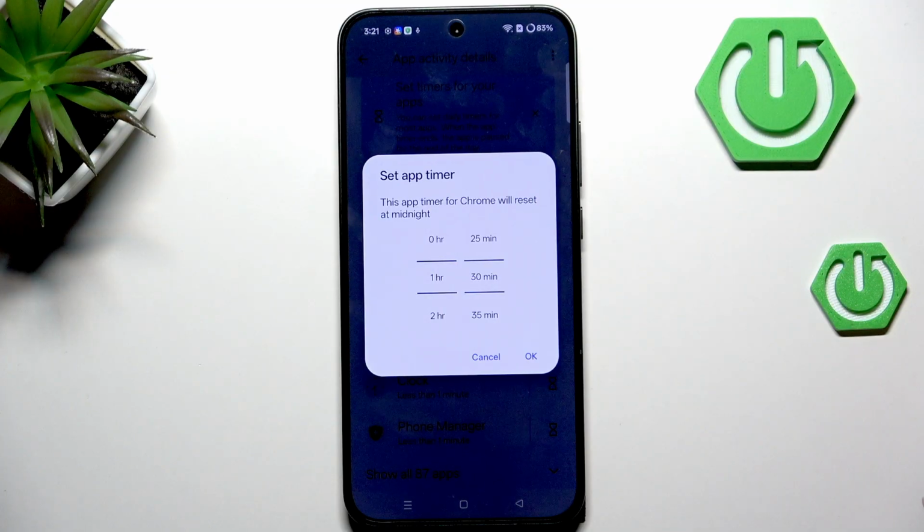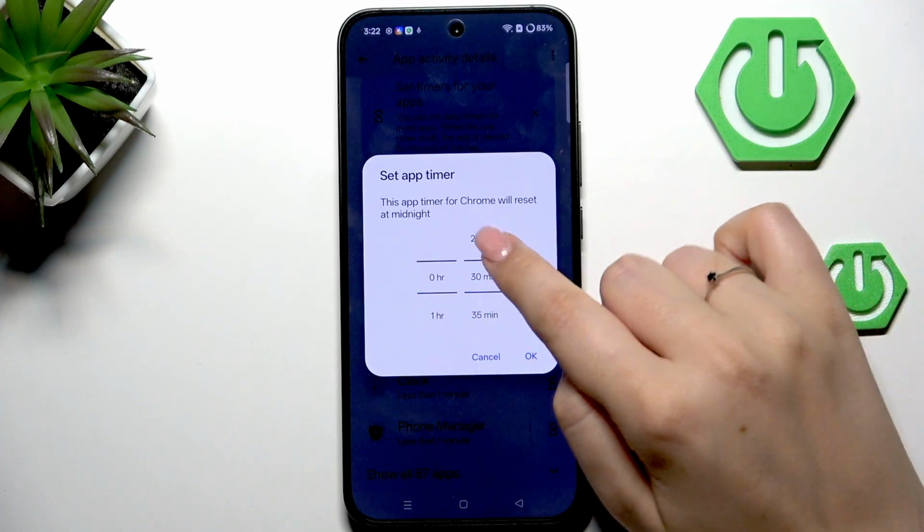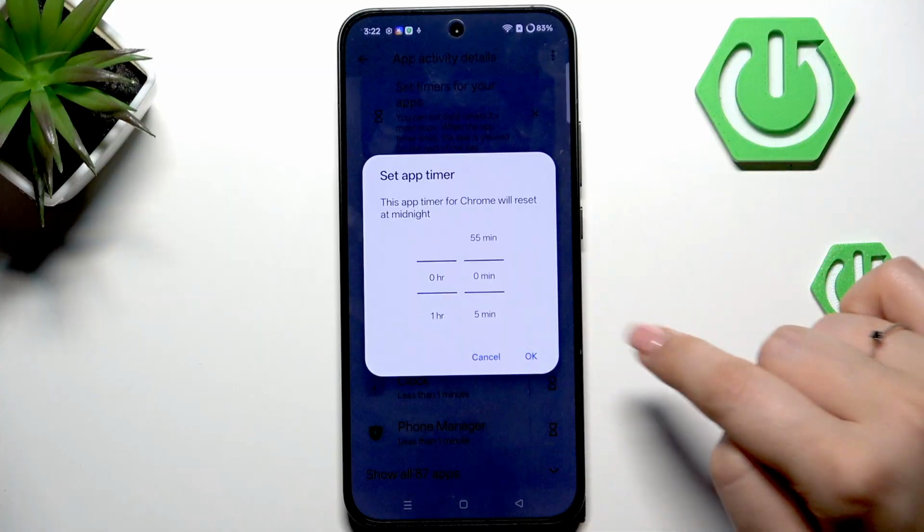And it means that we will be able to use this app for only 1 hour and 30 minutes during a day. After that, our device will simply block the app, and the block will be reset at midnight. And again, we will be able to use it for 1 hour and 30 minutes in the next day. But of course, if you want to, you can block it immediately. Simply set it for 0 hours and 0 minutes.